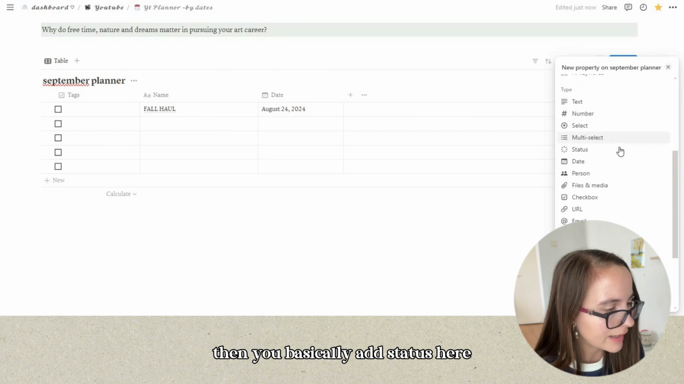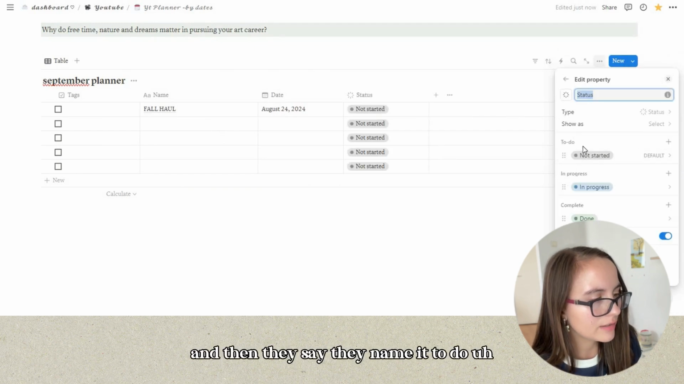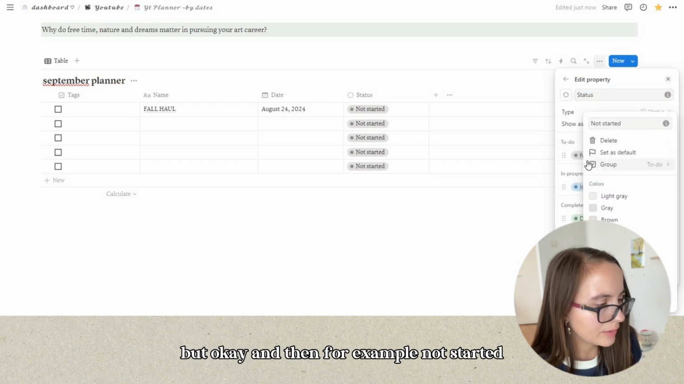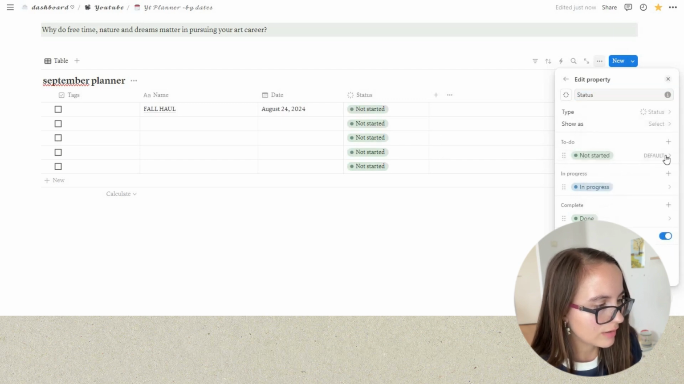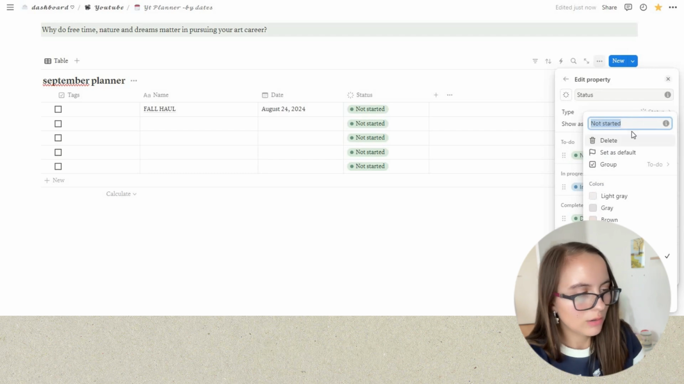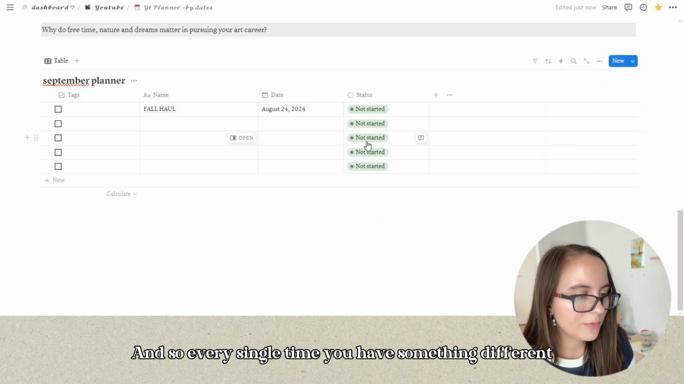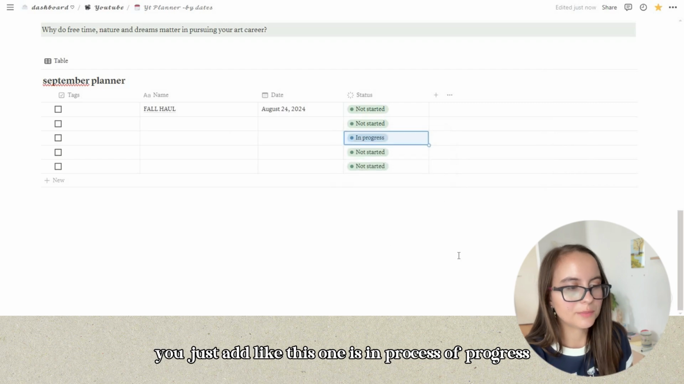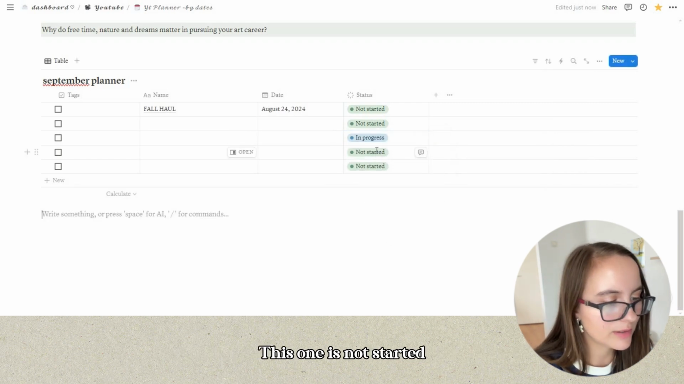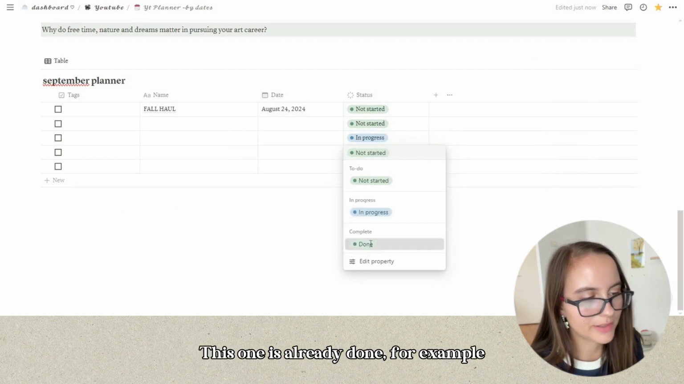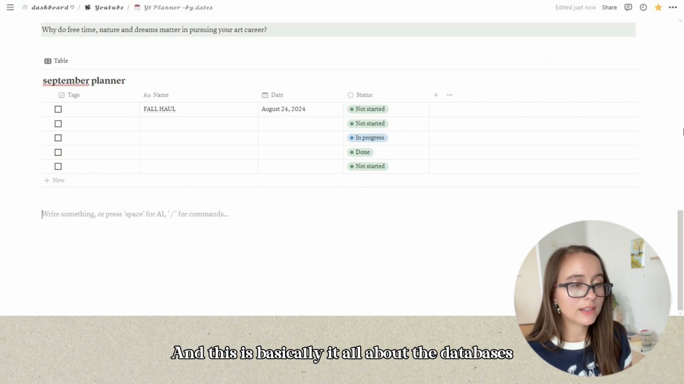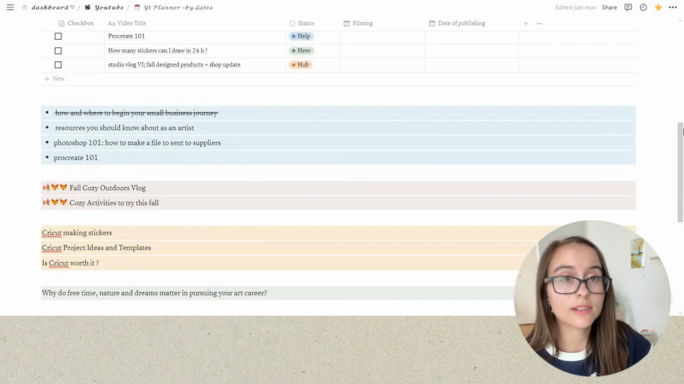Then you add status here, and they name it to do. But okay, and then for example, not started, you can change the colors, you can change, for example, the text. Okay, I would still have not started. And so every single time you have something different, you just add, like this one is in progress, this one is not started, this one is already done, for example. And that is basically it, all about the databases.